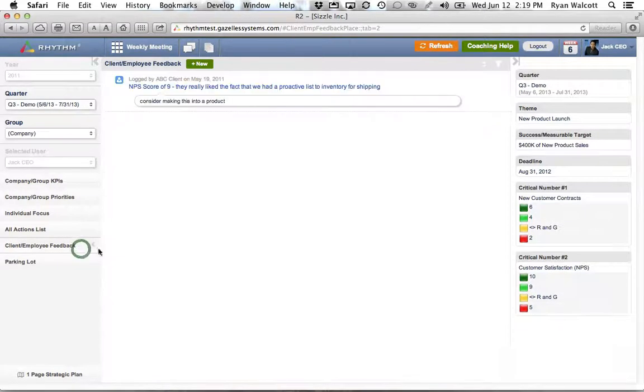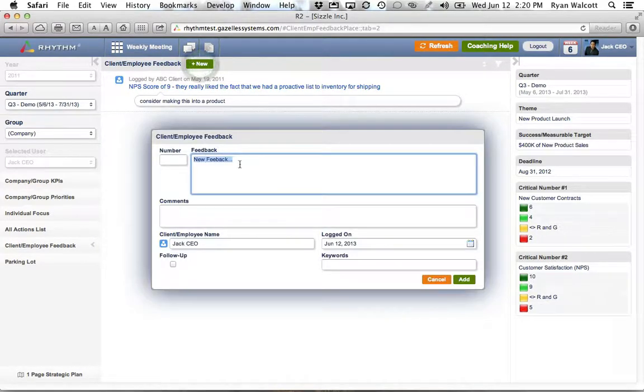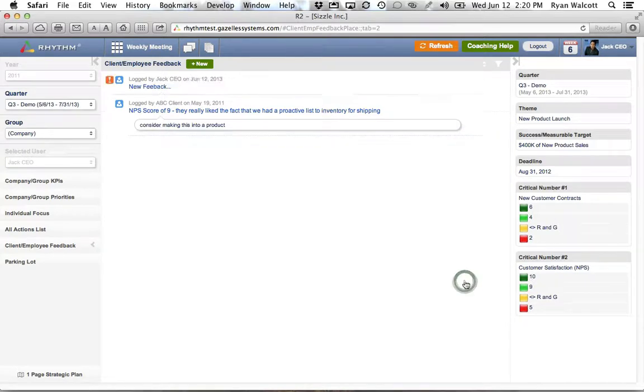Then finally, you want to talk about client feedback. The good, the bad, and the ugly. And you want to record that client feedback right here on this screen. You can add a new piece of feedback just by simply clicking the new button. Add the feedback that you received, any comments that the team has on that feedback, the client or the employee that the feedback was received from, and if any follow-up is required, you can just check that box right there. And you'll see a visual indicator of that on the screen when it's saved.